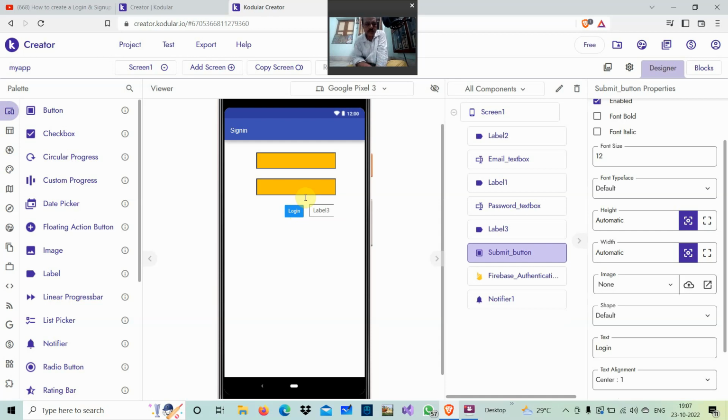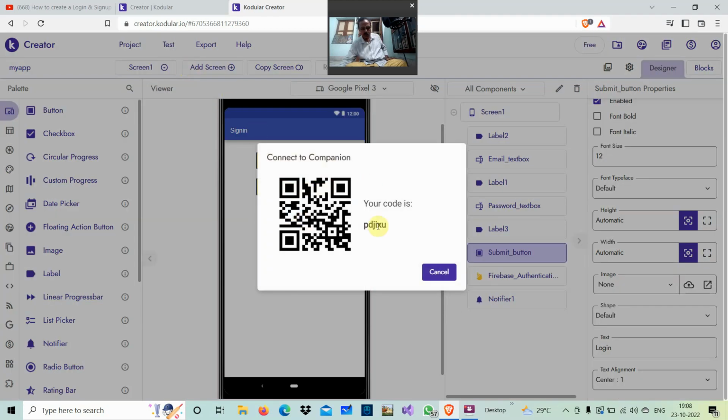But in the meantime, it will not work because we have not created the sign up page, the registration page. In our next video we are going to create a sign up page, and once everything is okay and the code is okay, we are going to test it. In the test we have to go for connect to companion. For this you need an Android phone. On the Android phone, download and install the Kodular Companion. Once you click connect, a code will appear like this. Once you scan it, you can clearly see the entire things.